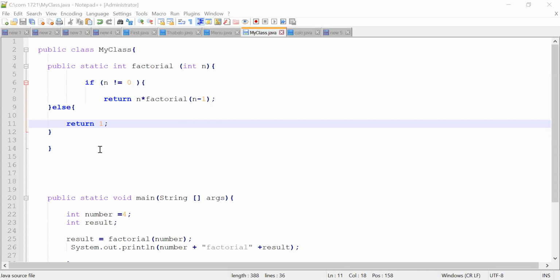Let me try to explain what is happening in this code, because I know most of you are asking yourself, hey, we don't understand anything. So in the above example, we have a method which we named factorial, right? The method that I'm talking about is this one.